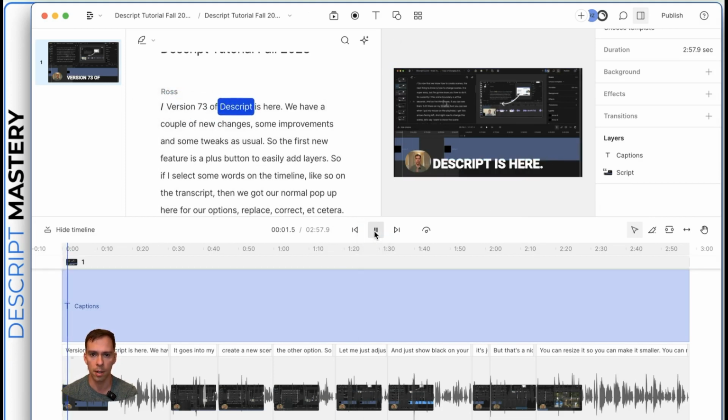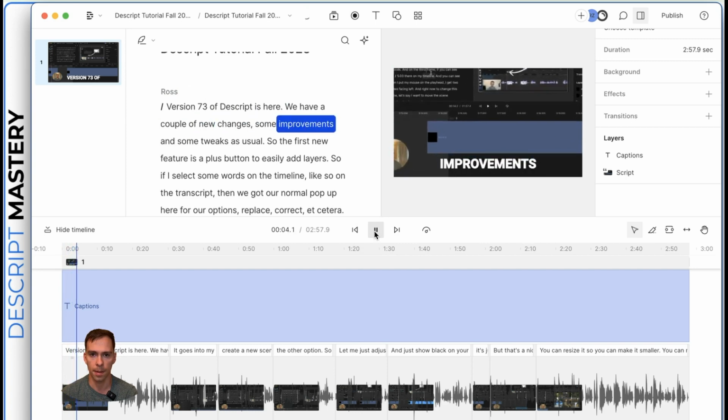Version 73 of Descript is here. We have a couple new changes, some improvements, and some tweaks.